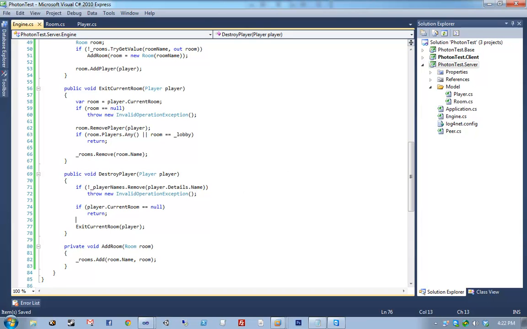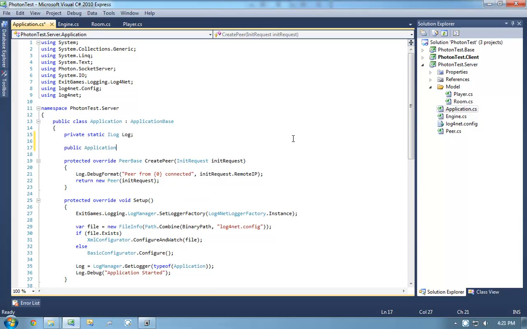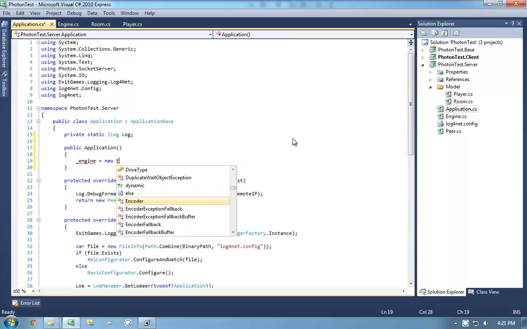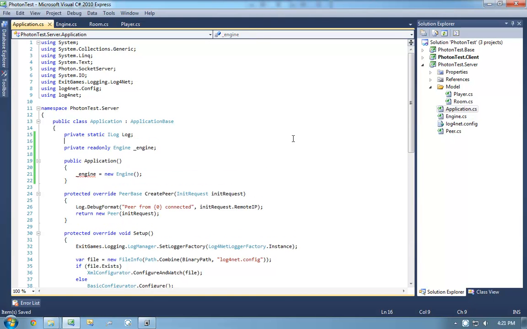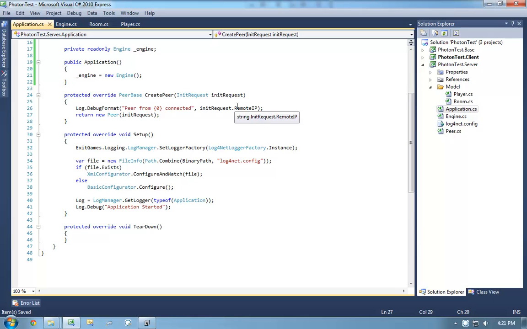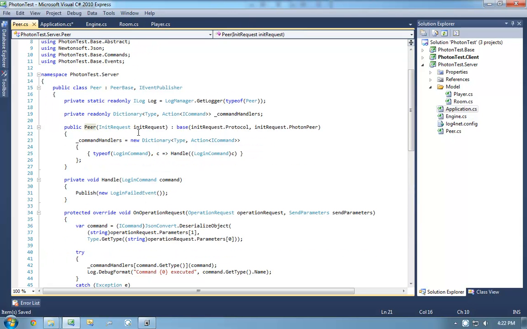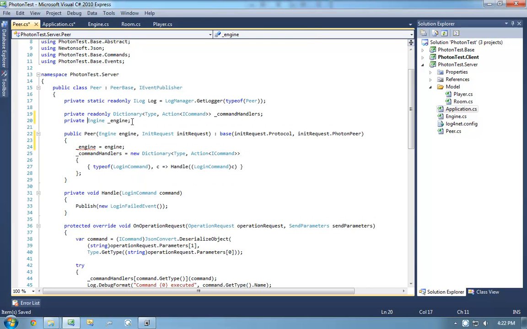Okay, so who's going to instantiate the engine? Well, application seems like a good way to do that, because there's only ever going to be one application instantiation. As a result, we only ever want one engine. So the application instantiates the engine. Now the application needs to send the engine into the peer. I'm going to pass the engine into the peer's constructor. So if I jump into the peer, I can now add an engine parameter and assign that to a local field. So far, so good?